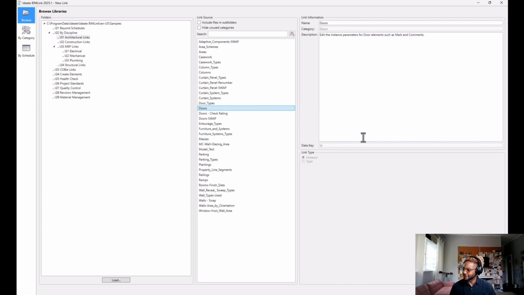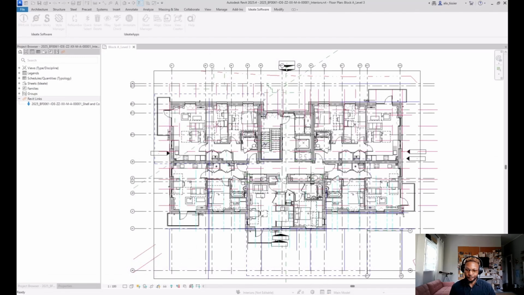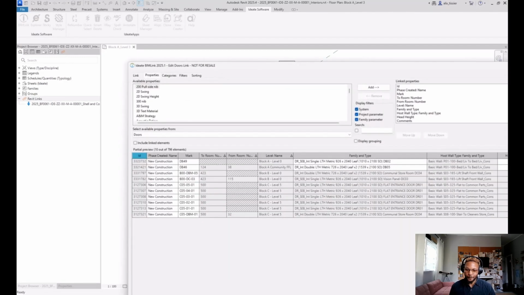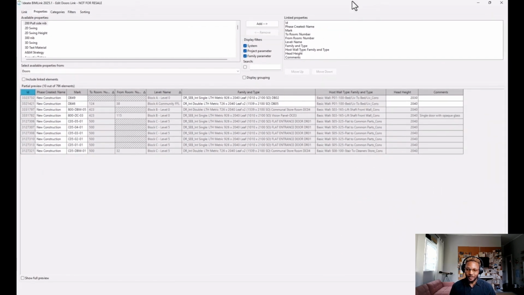And after that, select Next and wait for it to load. We can now see a preview of all the data which was aggregated with the selected parameters that are applicable to doors. We can add or remove parameters as needed.